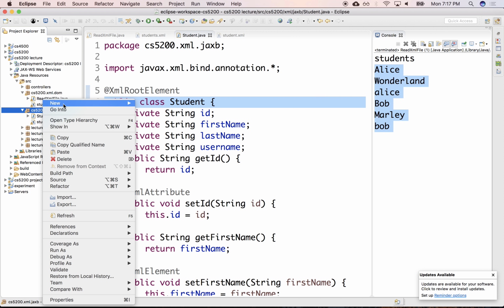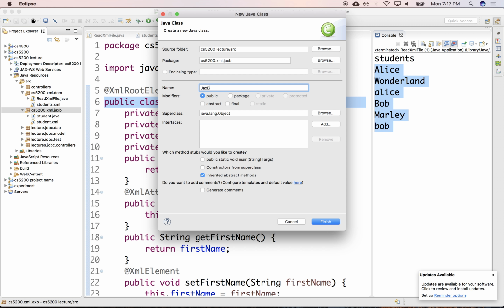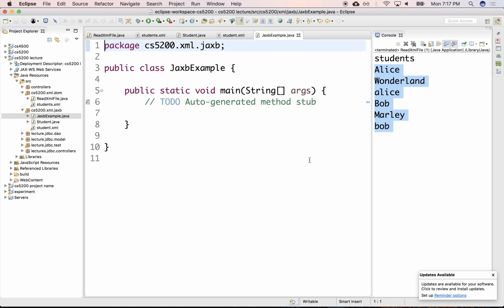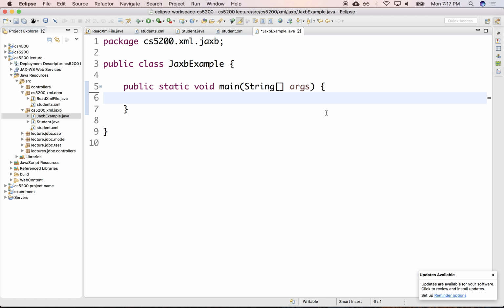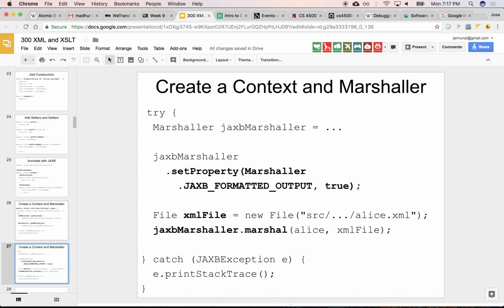So let's create a class here. We'll call it JAXBExample with the main. Okay, in this main, we're going to do a couple of things. We're going to need to load a couple of things. First, is this writing or reading? This is writing. Is this marshalling or unmarshalling?